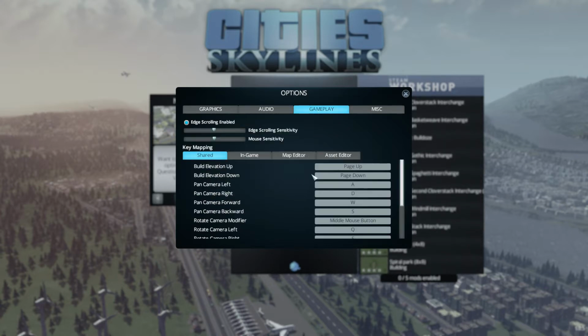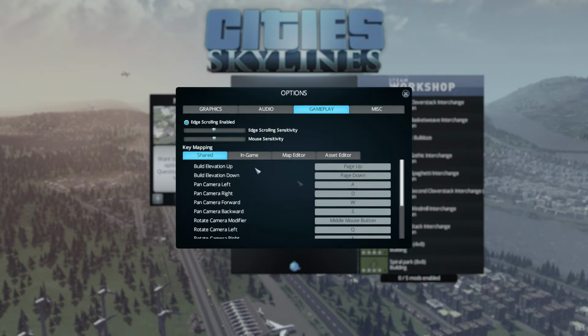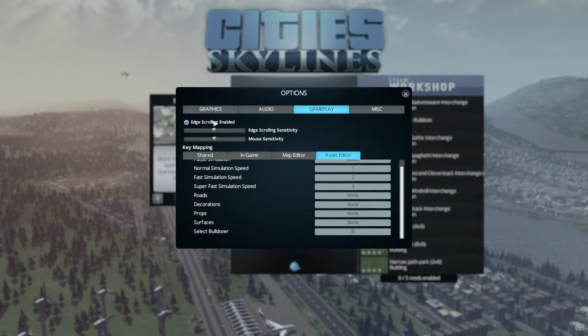And onto the gameplay, we can see that the keyboard mapping is fully customizable, and there's a variety of things here. Even some of the specific macros you can set up. Just scroll through. Map editor, that's actually an interesting feature. I will feature that in a minute. And finally, asset editor. You can also turn edge scrolling off.